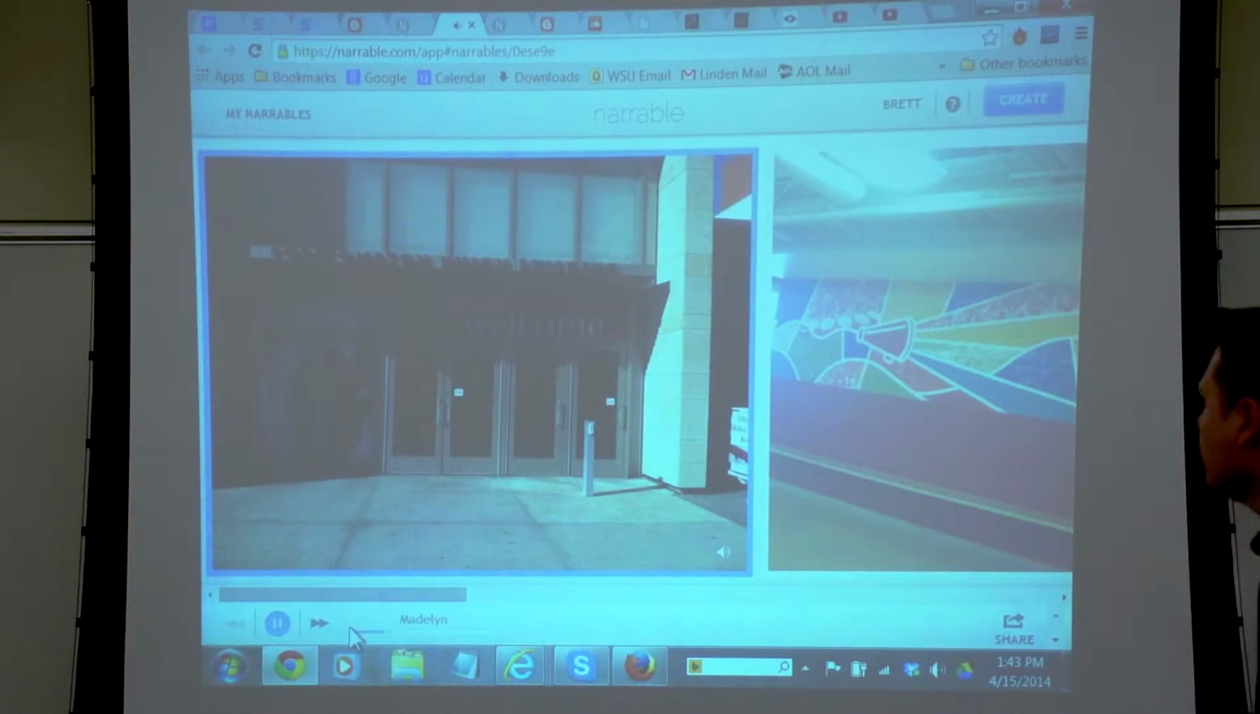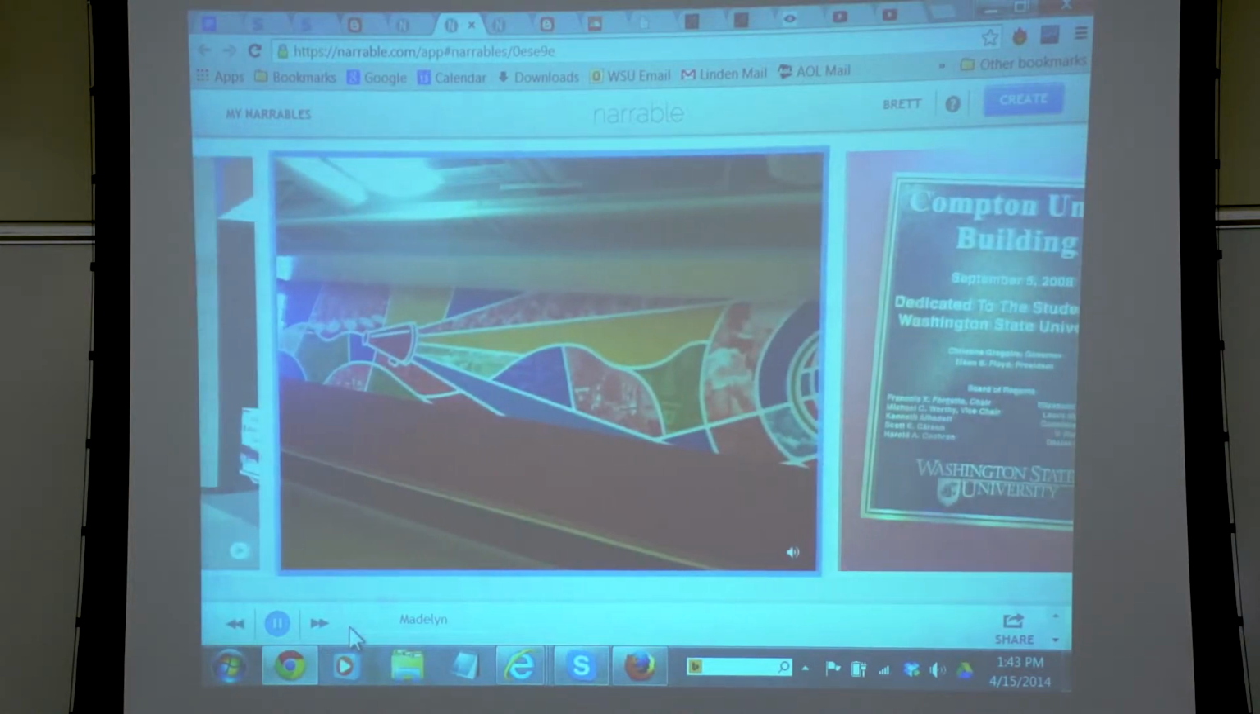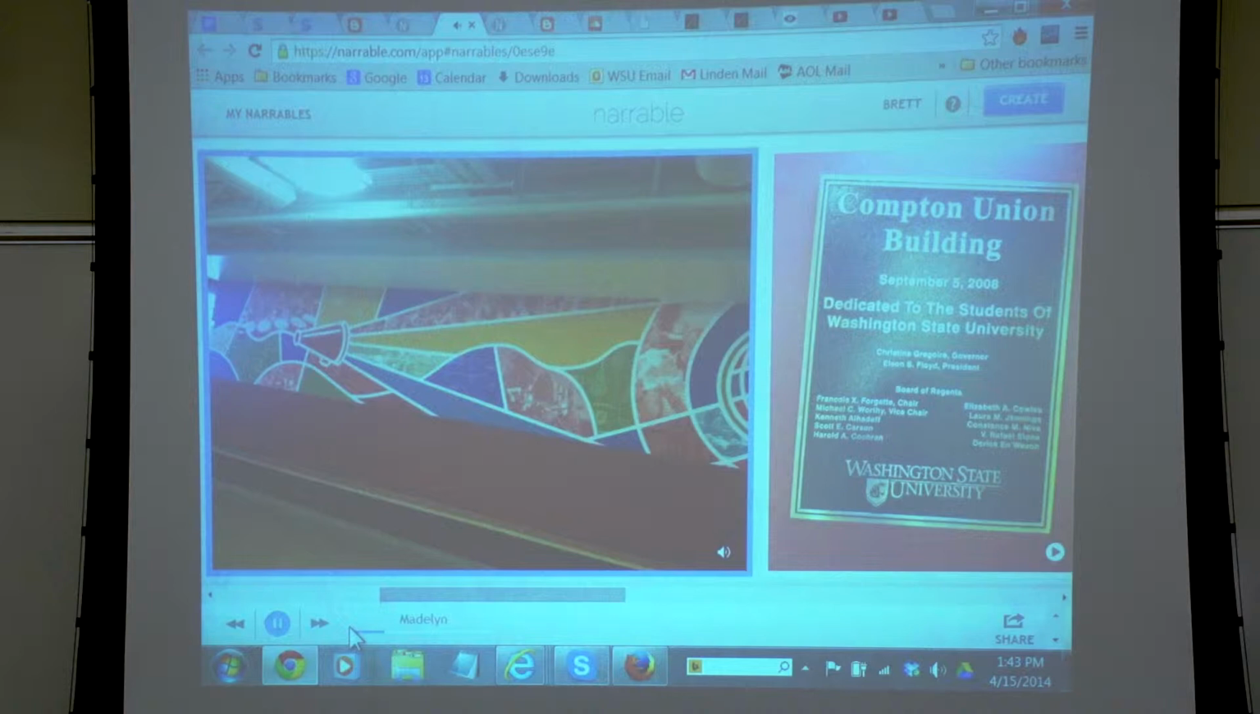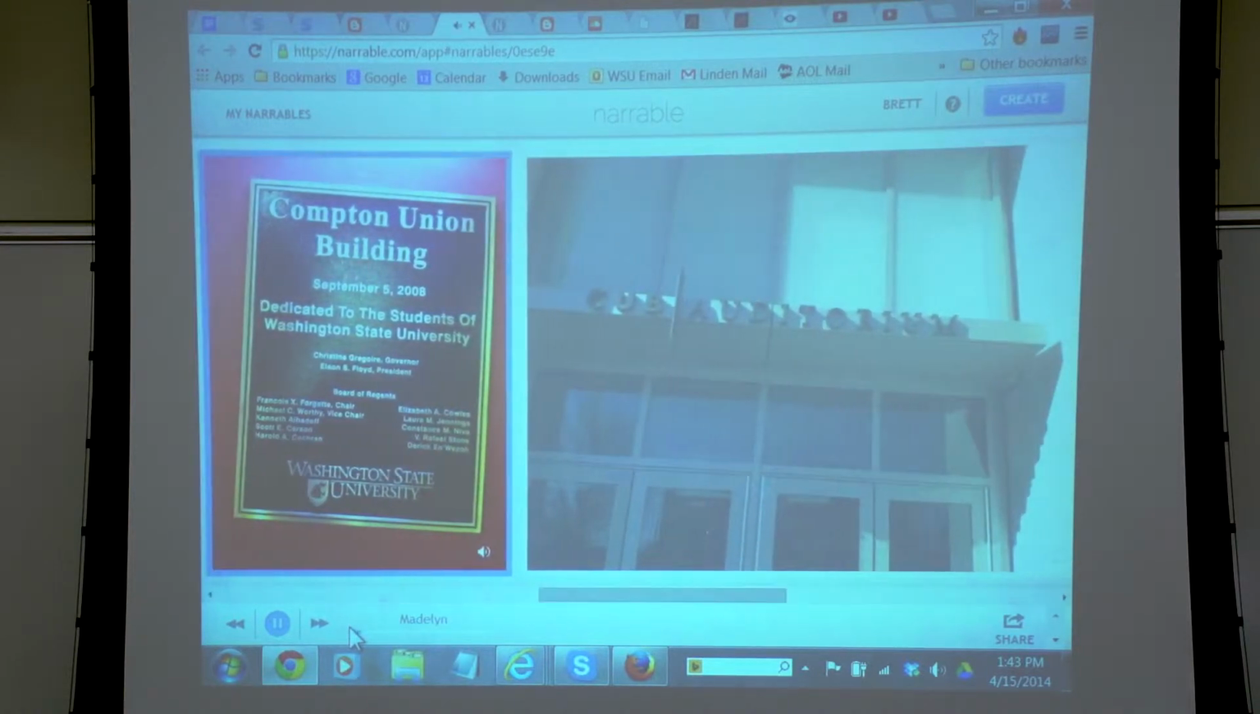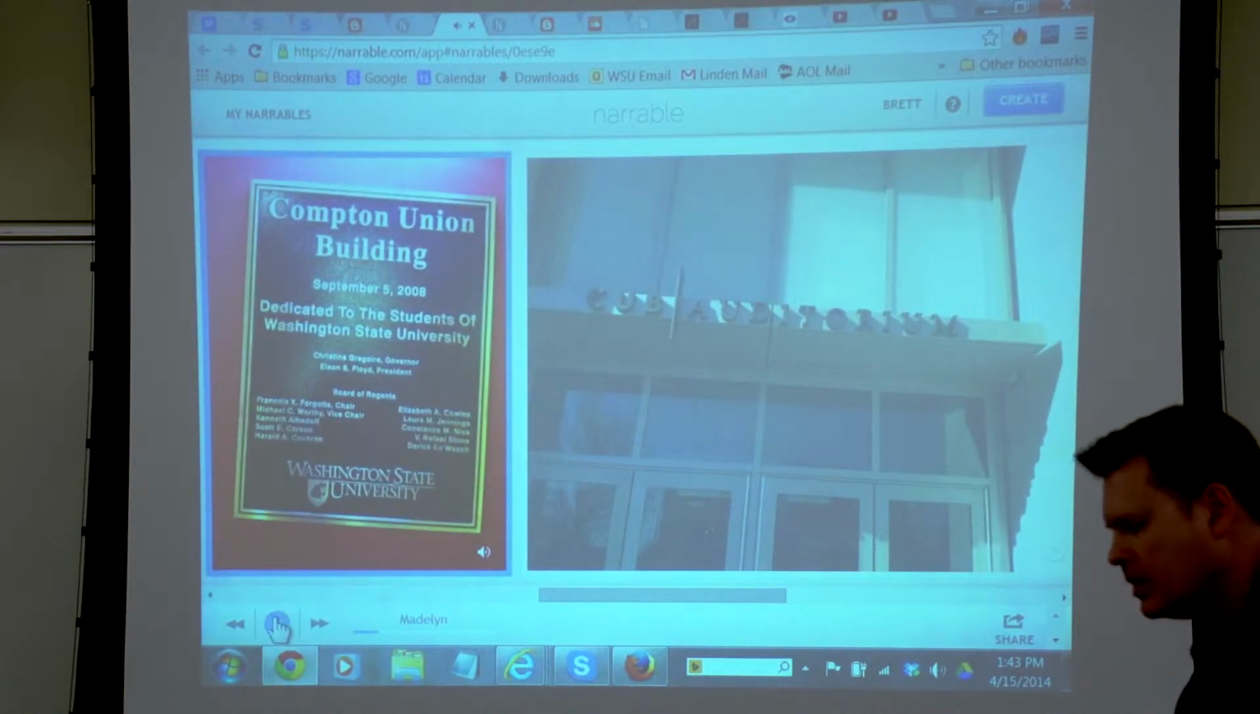This project will feature the Compton Union Building Auditorium and its amazing student resources. The Compton Union Building has been providing students with the services they need to be successful since 1946. The Cub offers a variety of And I'll pause it there.